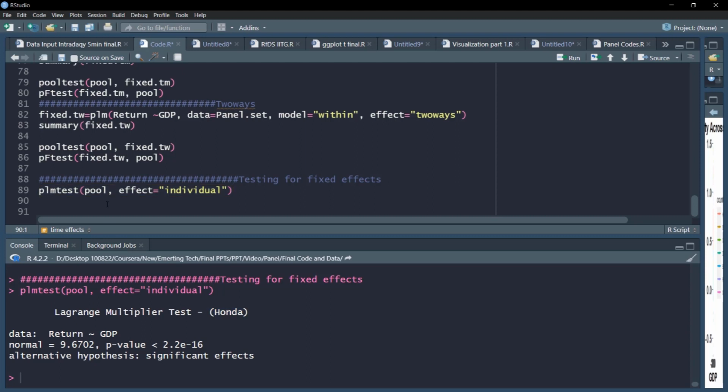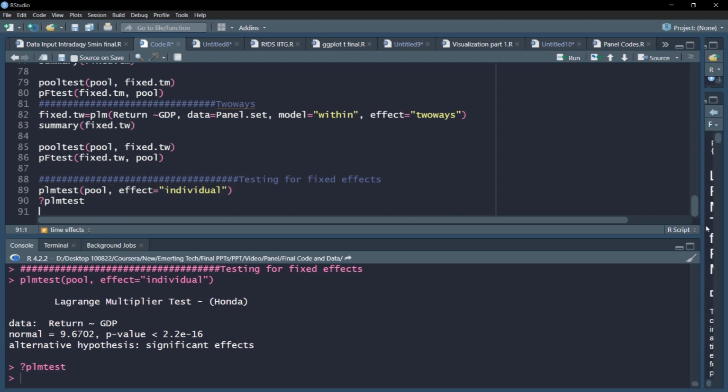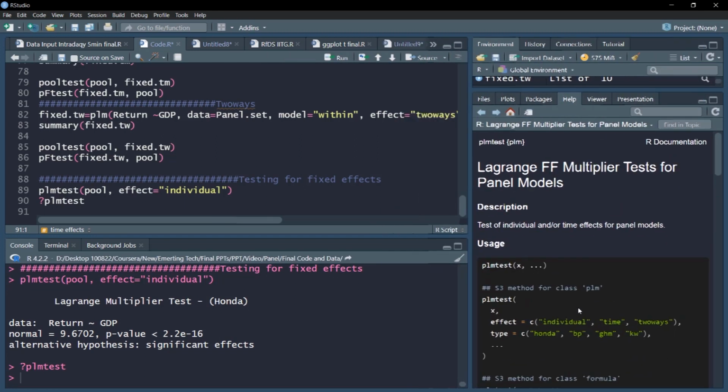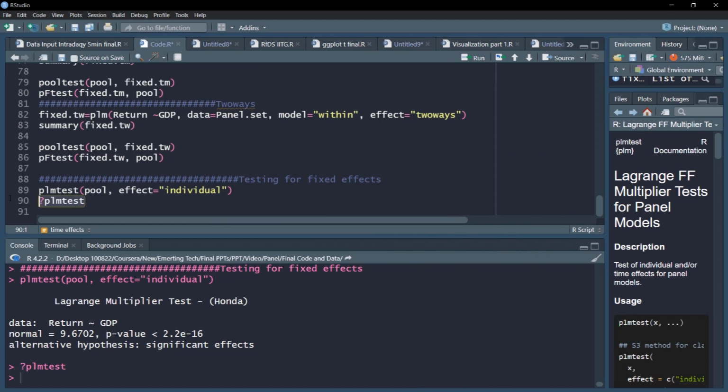You can change the test. You can type question mark plmtest and select the relevant test here. For example, there are multiple tests available, Honda, BP, GHM and so on. You can run multiple tests as well, there's nothing wrong with that. So that was individual, now I can test for time. Let's see what the result is for time.